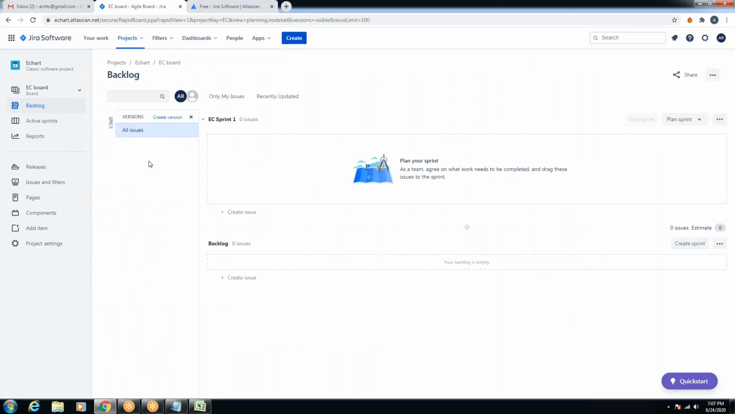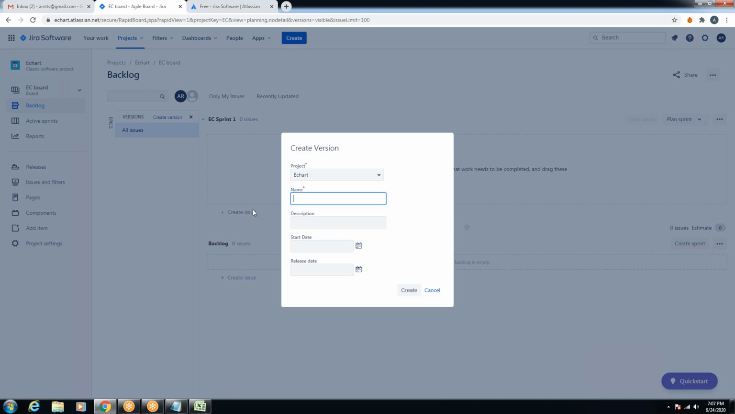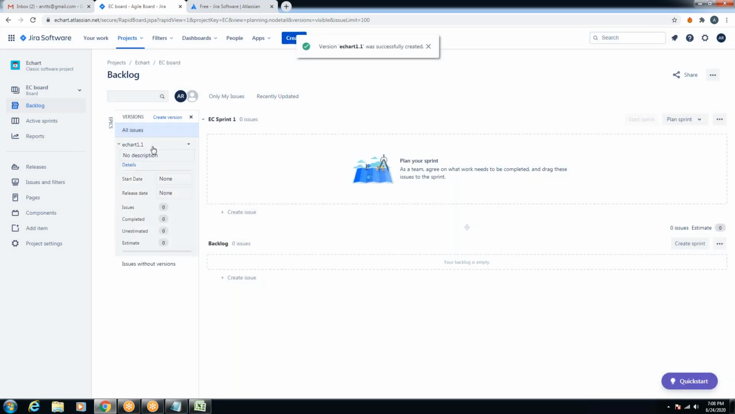So version, where we create a version here, create version. So it's an eCart 1.1 as a version over here, right? So for the remembrance here, then I'll say it as create. So the version number has been created, eCart 1.1 as the version, right?